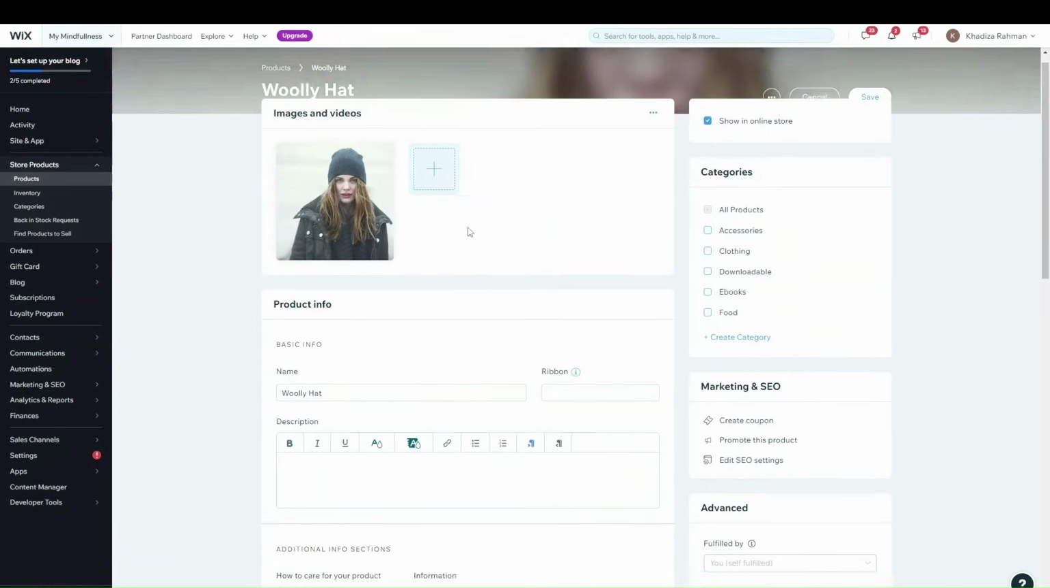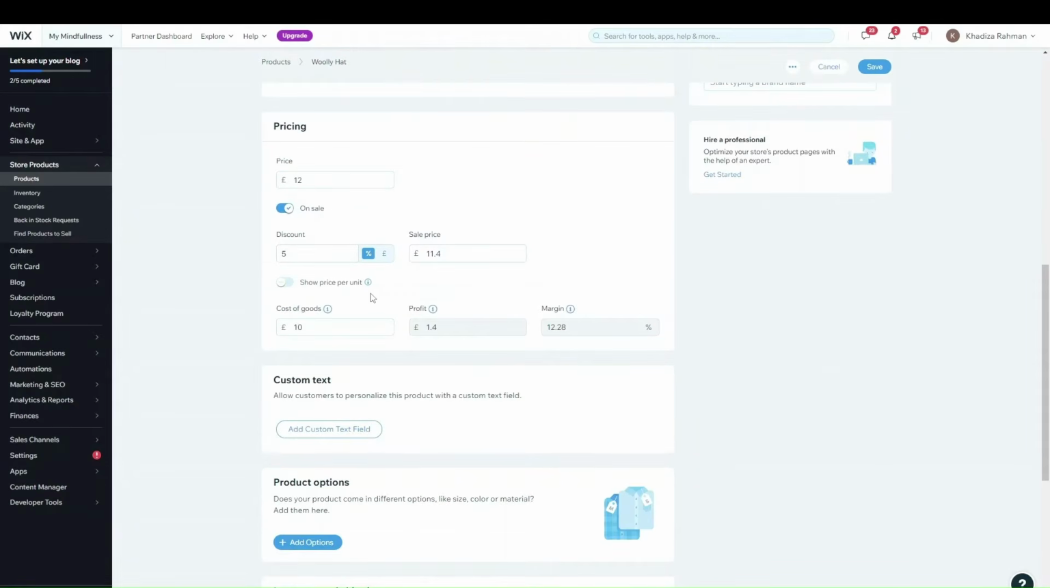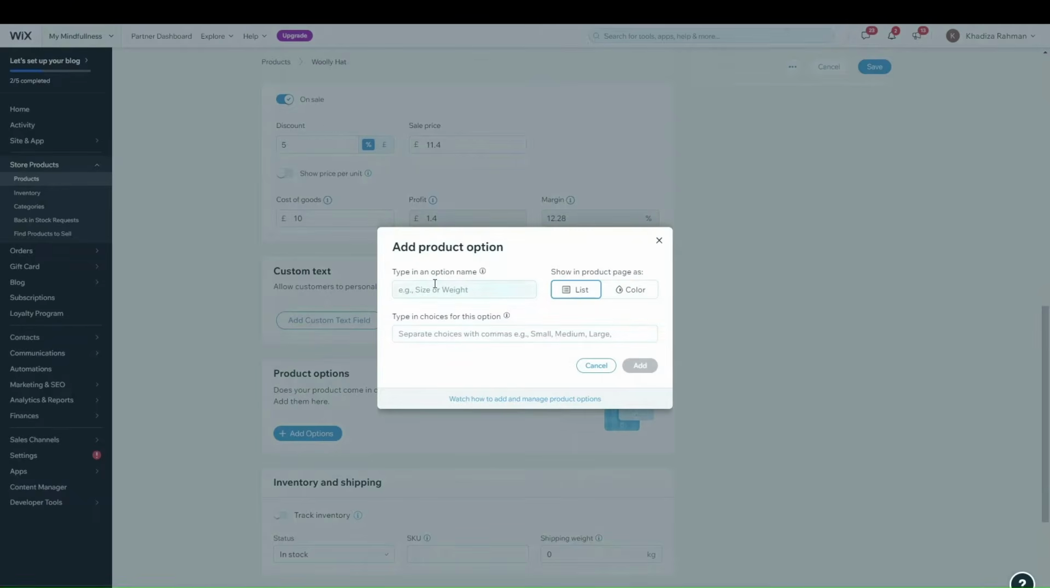and white, what we need to do then is set the base pricing, and then we need to come down to product options and click add options, and you want to type in what the option name is. So if it's a color option, if it's a size option, if it's a weight option, whatever option it is, you can type in the name. Wix already have size and color set up, but if the option isn't either of those, you can just type in your own one. For this example, we'll just use color.